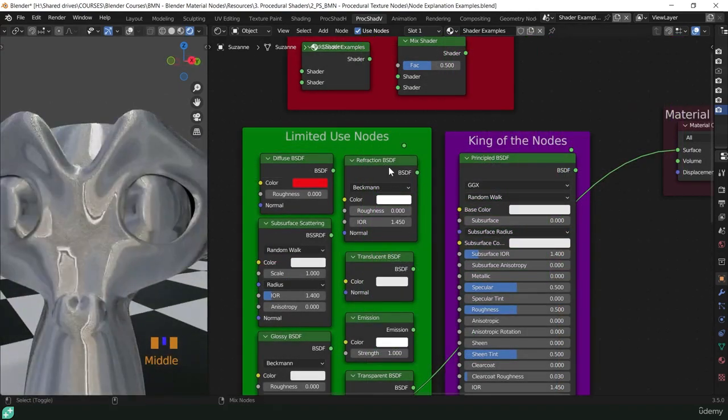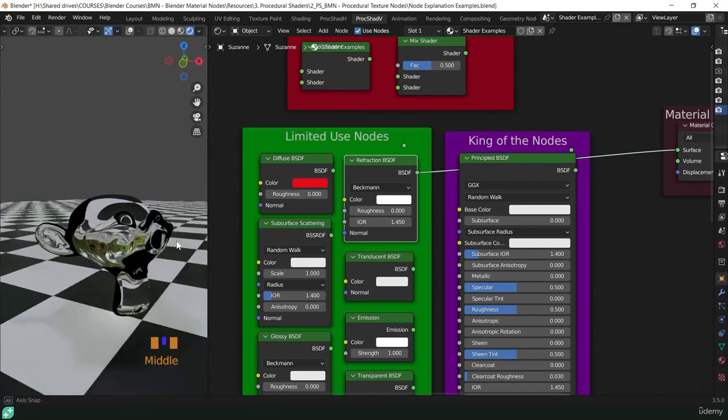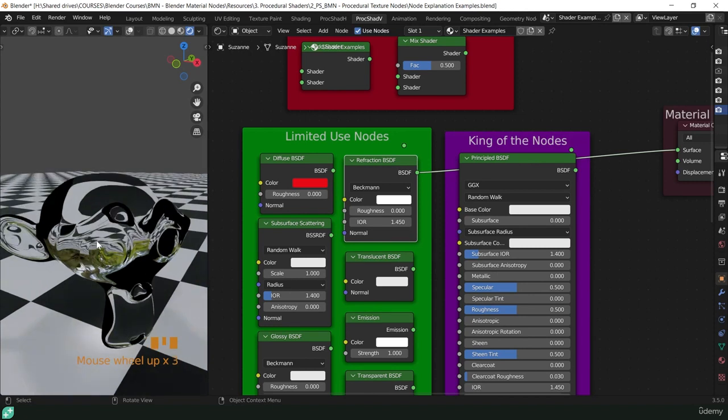We have the refraction BSDF. So straight away you might think this looks a little bit like glass, and you would be right. What we're seeing is refracted rays of light going through our object, bounced light that's bending dependent on the surface and the index of refraction. If we turn the roughness up, we get a kind of frosted glass effect. But the one thing that this is missing is we don't get any reflections on our surface. So generally you would combine that with a glossy node in order to create a proper glass material.